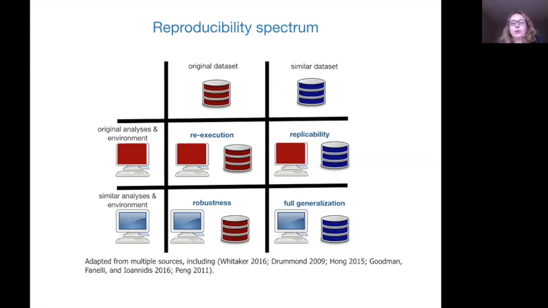If the data sets are similar and the computational analysis is similar, we expect that the results should also be similar. The simplest situation is when we are trying just to repeat exactly the same analysis using exactly the same data set. In this case, we use the term re-execution, because we are basically trying to repeat exactly the same things, and we hopefully get exactly the same results.